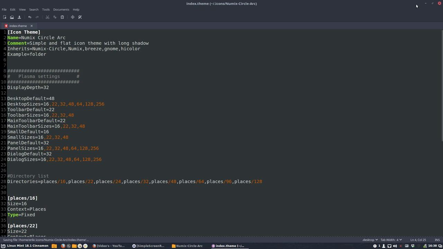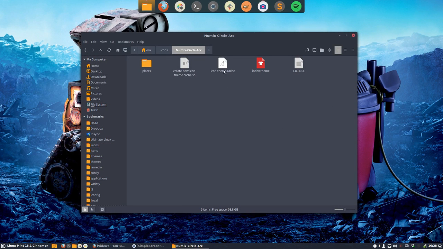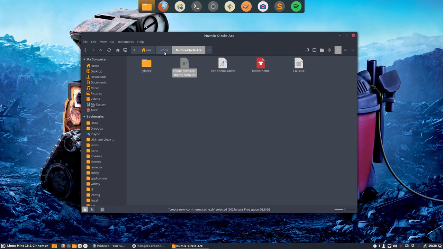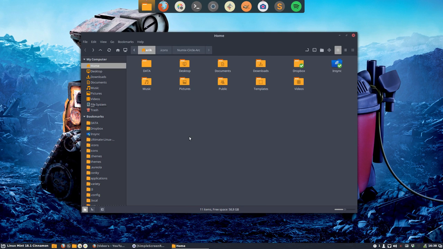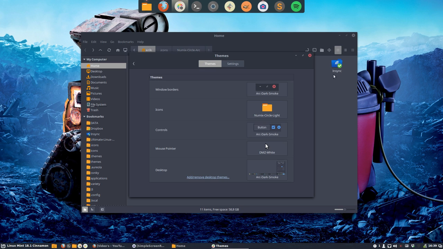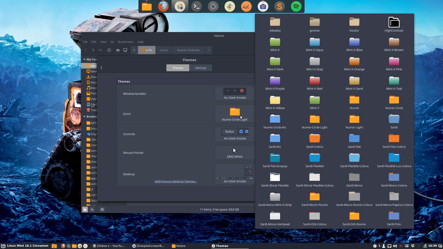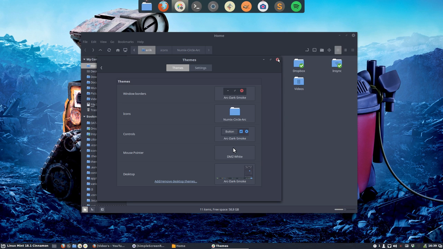Save. Phase three, new icon theme cache, run in terminal, and now we go to the top here and we see we have already a problem, but maybe not in the future. Let's check. That is the problem from Numix Circle. That's true, they don't have an in sync folder yet, so that will come shortly. Numix Circle Arc, this is our created element.